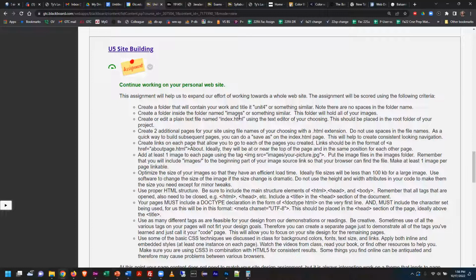Create an images folder. Call your homepage index HTML. Create at least 2 additional pages, so you can have at least 3 pages for this assignment. You should already have 2, right? If you think about it, but you should have 3. Create links. Basically this is saying create navigation that allows you to go from page to page.